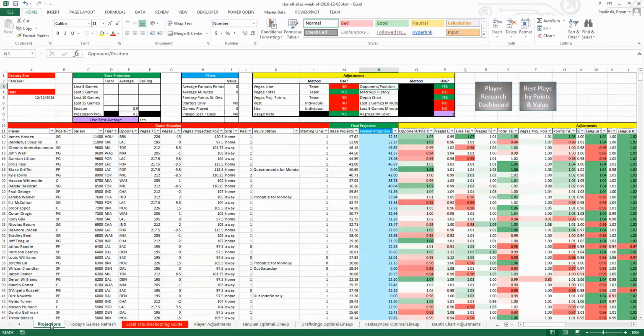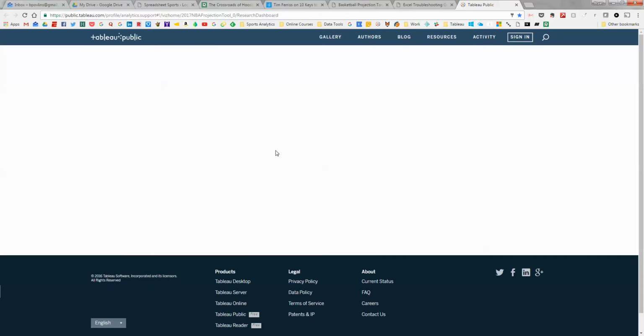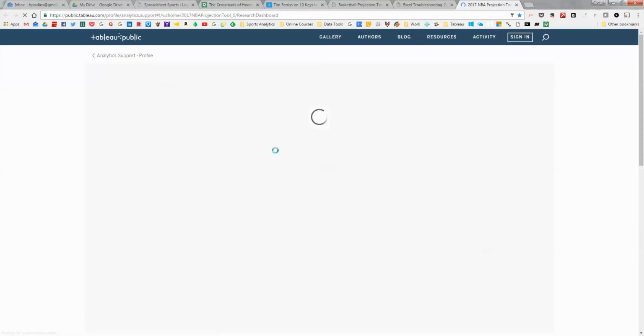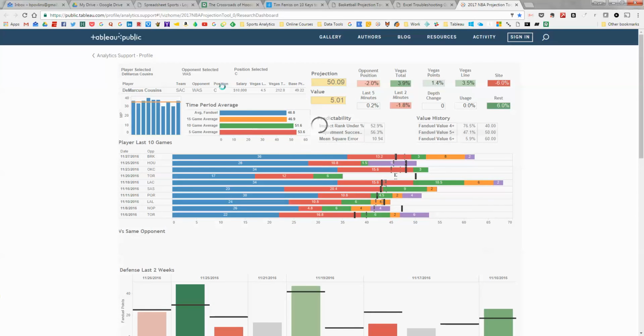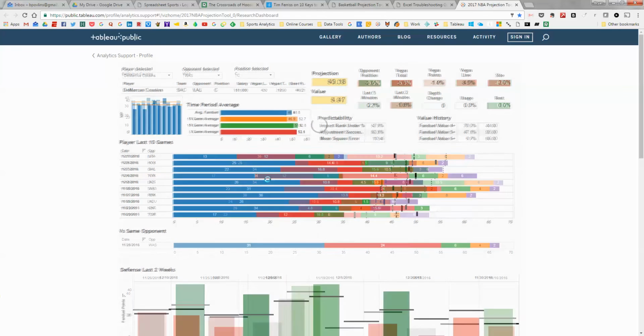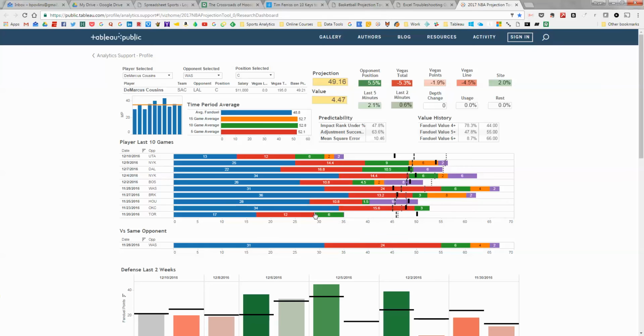I also wanted to point out on the projections tab, there are these two dashboards that you can take a look at. The player research dashboard is going to let you dive deep into historical stats on a given player. You click that button here, it takes you to a web page, and on this web page you can see exactly how a given player has performed over their last 10 games, how their fantasy points look, how they relate to their average, and what it looks like on that given day for all these different adjustments.